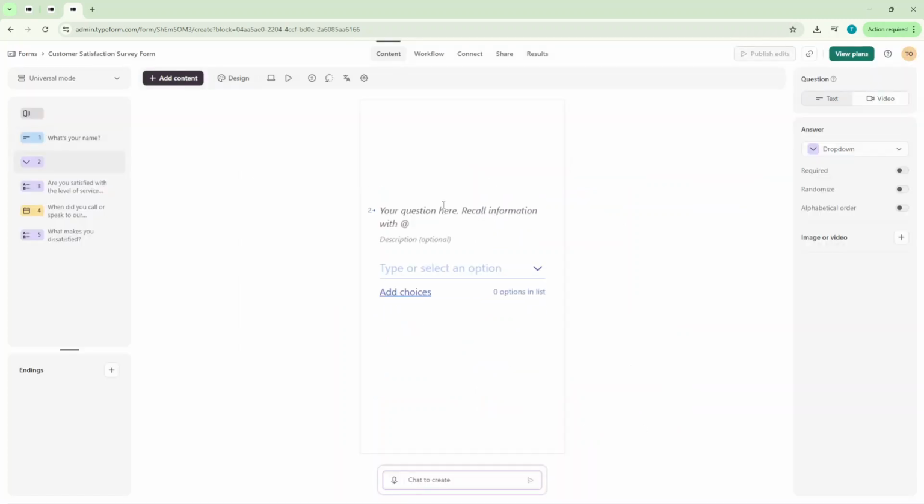Drop-down questions are perfect for long lists of options since they keep your form neat and compact, preventing users from having to scroll through a long list of visible buttons or checkboxes. Once the drop-down question appears in your form, you'll see a prompt to add choices. Click on this to start inputting your list of options.